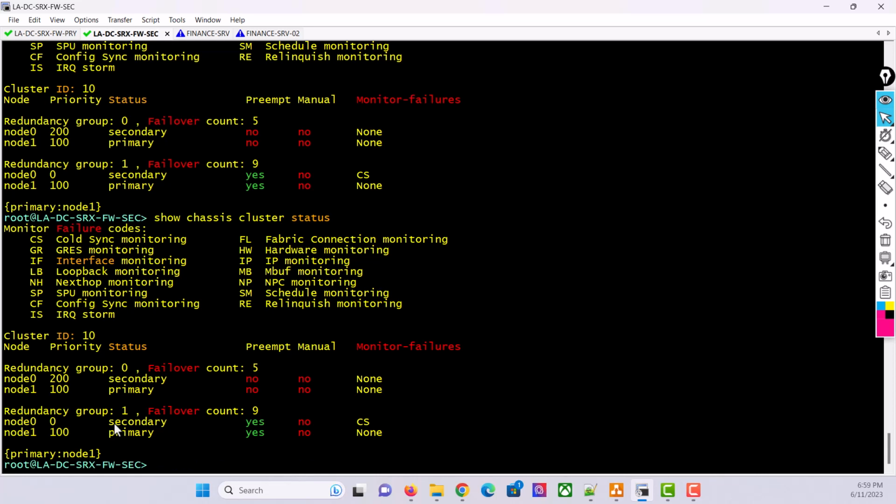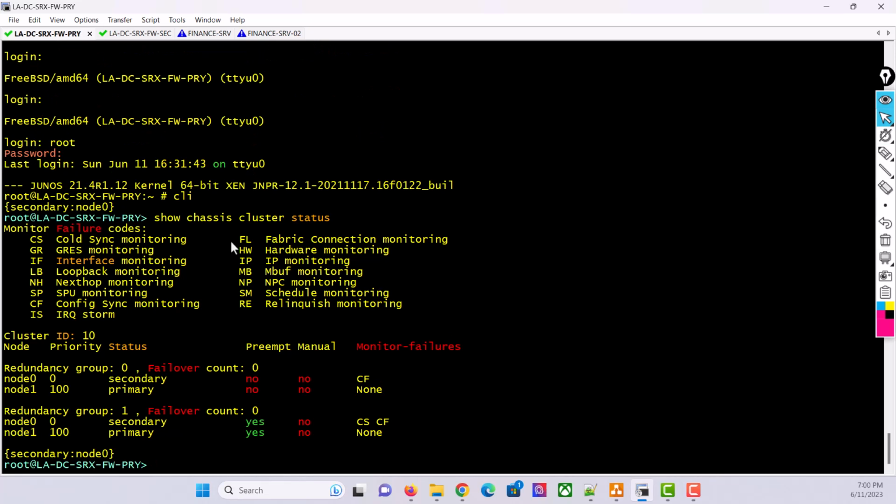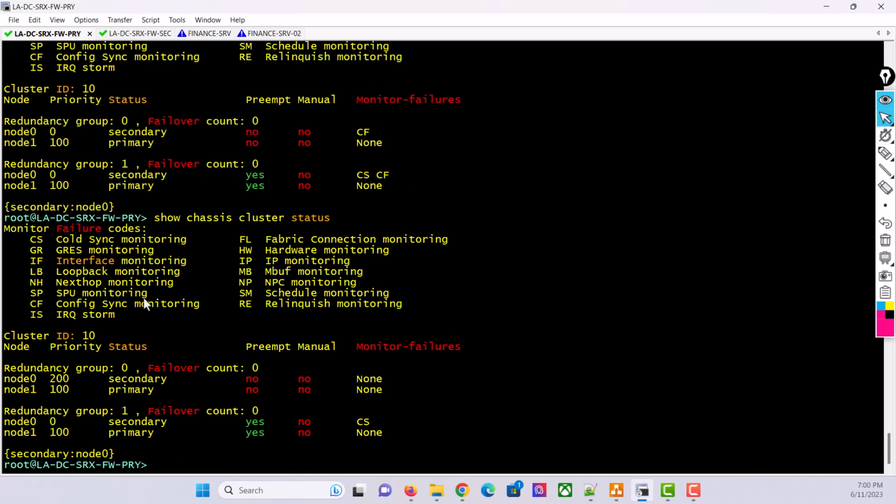So it's going to stay as secondary, and then if we give it some time, because preempt is enabled, we expect node 0 to take back this role, right? Yeah, so it's going to take back the role from secondary back to primary, while this transitions back to primary. It's going to take a lot of time for the transition to happen, so I'm just going to be pausing the video as the stages change, just to save time.